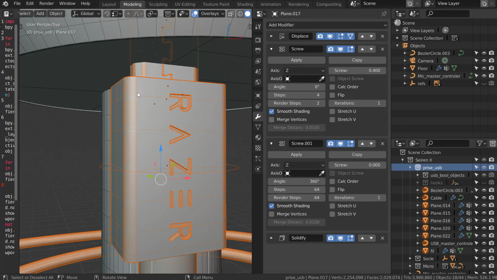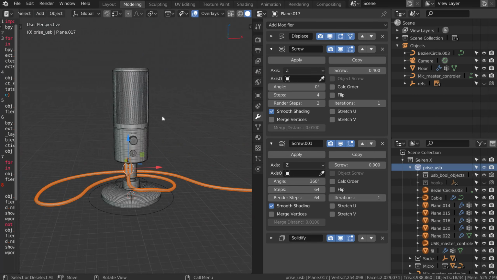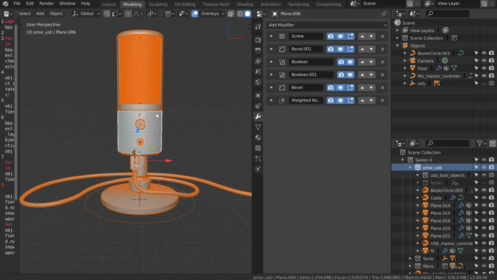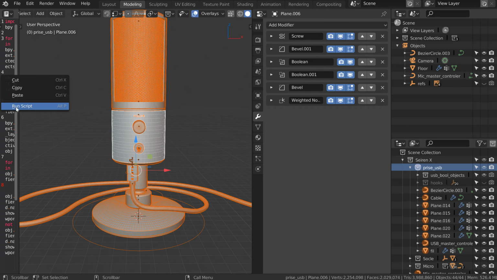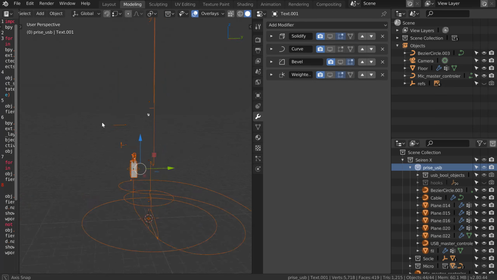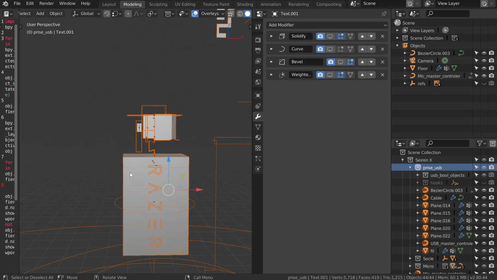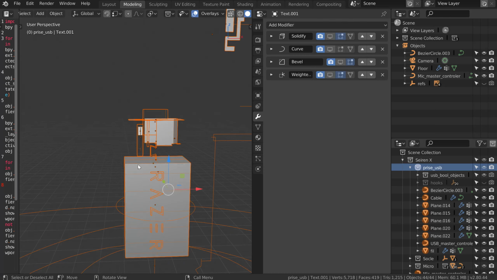So, I will exit this. I have my object here. I will select everything like that. I need an active object. I will make this and run script, and my object is just that. So as you can see, this is pretty nice. On this one I could have made just a plane and solidify, or a screw maybe.